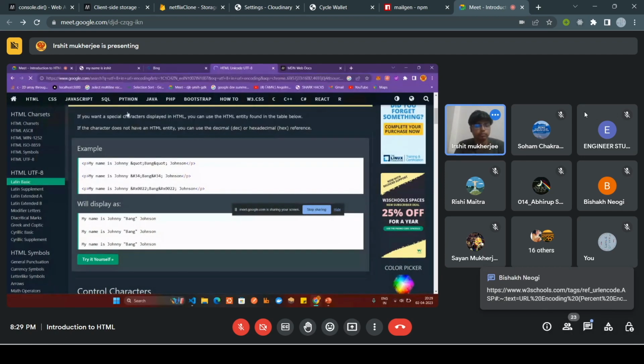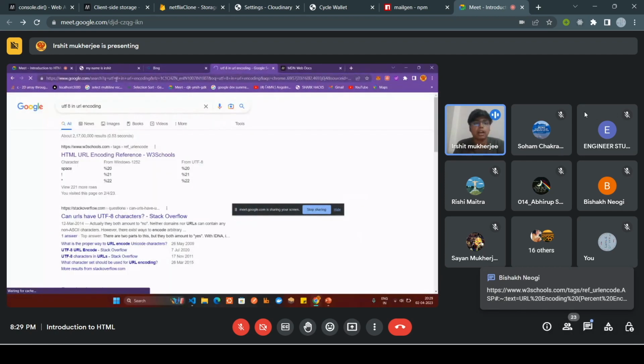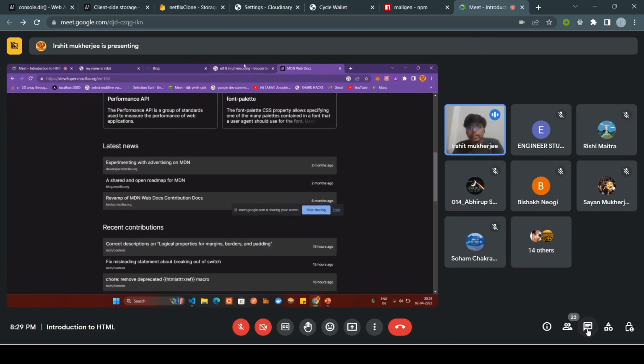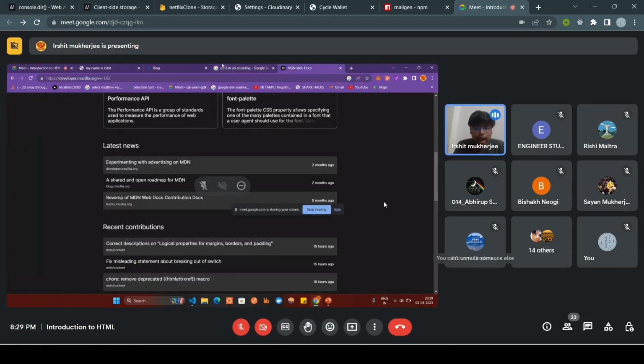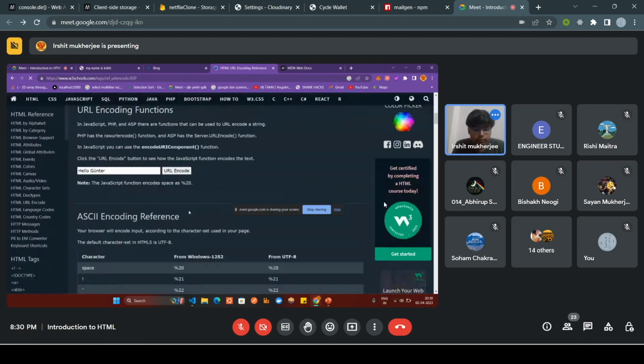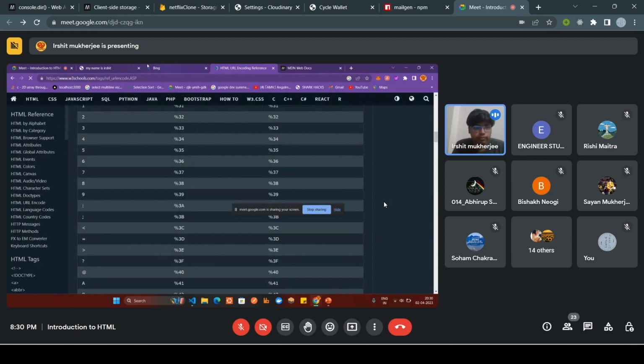URL encoding. As you can see on this web page, these plus signs, equals signs, and percentage 20s are actually URL encoding. Space is represented as a percentage 20. Exclamation is represented as a percentage 21. There are lots of things. Yeah, these are the URL encoding.